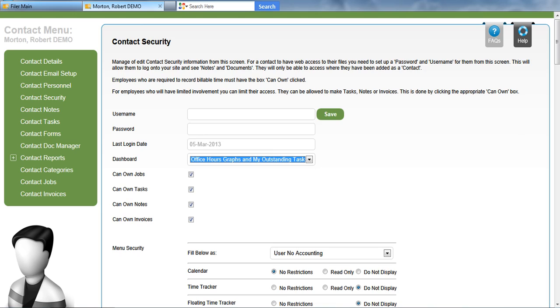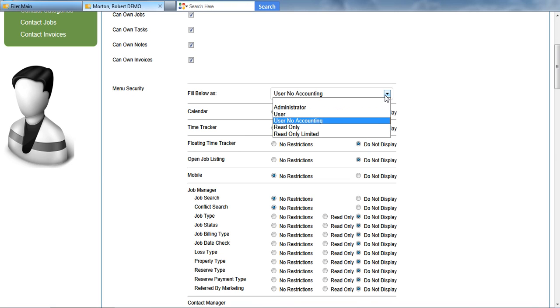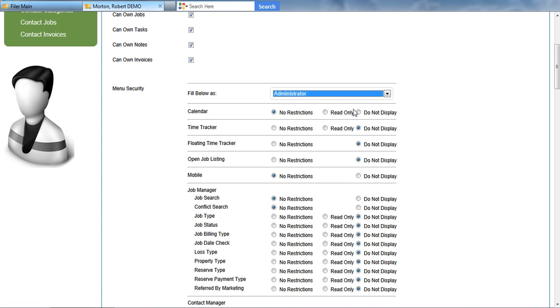The next thing we'll see on the main security setting is a drop-down here. We can see this particular user has no restrictions on the calendar, but has various other restrictions. In the drop-down, I'm going to pick the administrator. This would be the highest user and has no restrictions placed upon the software.